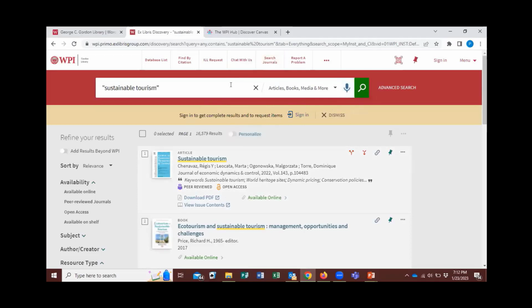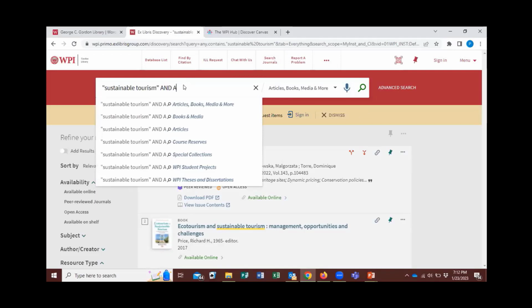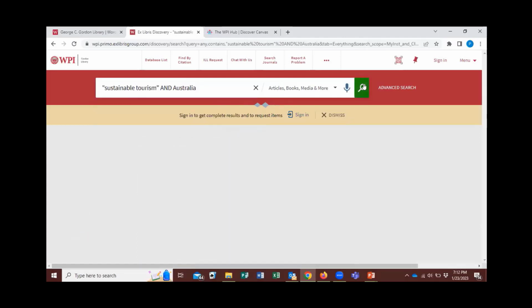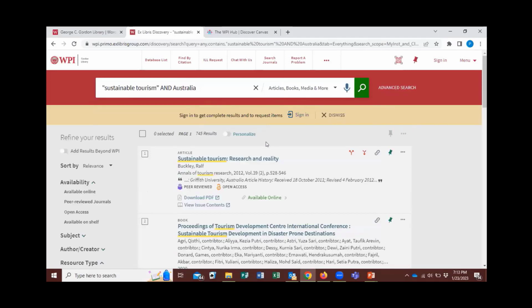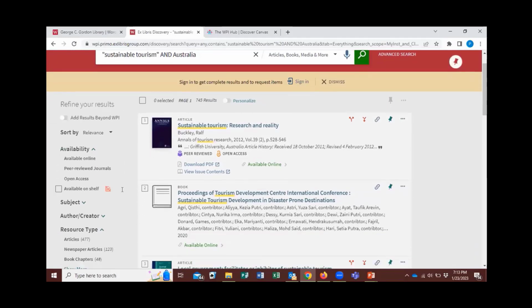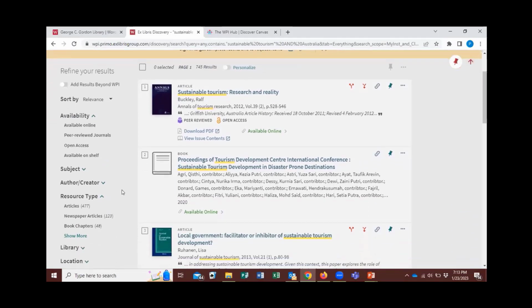So here we have those results. We're going to add another word. So we're going to add Australia, and use that AND. So adding Australia, down to 745 results now. So that was pretty quick to take that huge list and get down to a much better number. So along the left, these are the filters that I was talking about. Features that you can add into your searching to narrow down those results to an even shorter list and an even more on topic list.